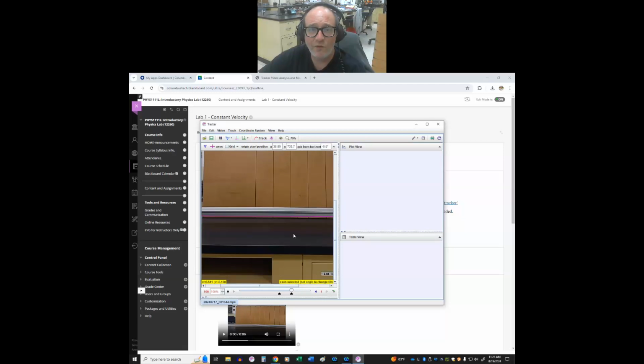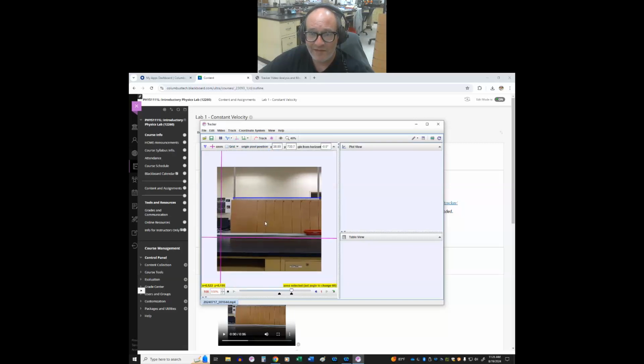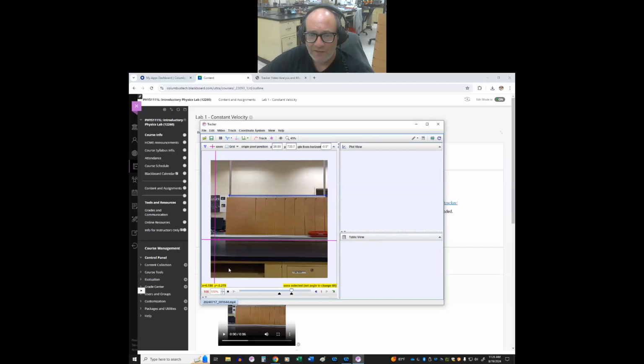All right, so now that I've got all those three things set up, the clip settings, the calibration stick, and the coordinate axis, now I'm ready to start taking data. So first thing I need to do is rewind. So I hit this button, and you see it takes me back to the starting frame. And now I'm going to come up here to track, and new, and point mass. So this is what we're always going to be using all semester long, the point mass.